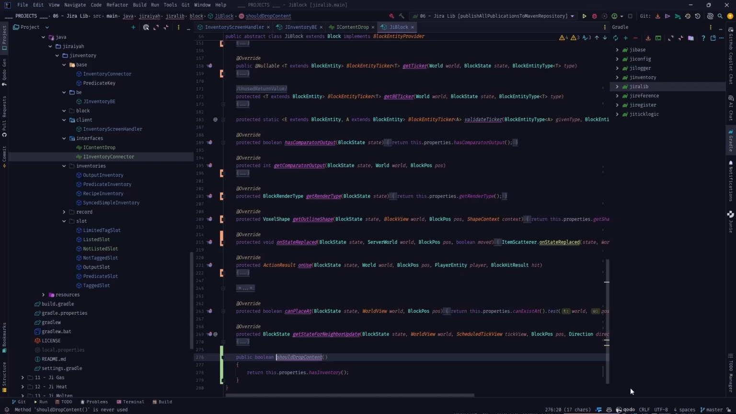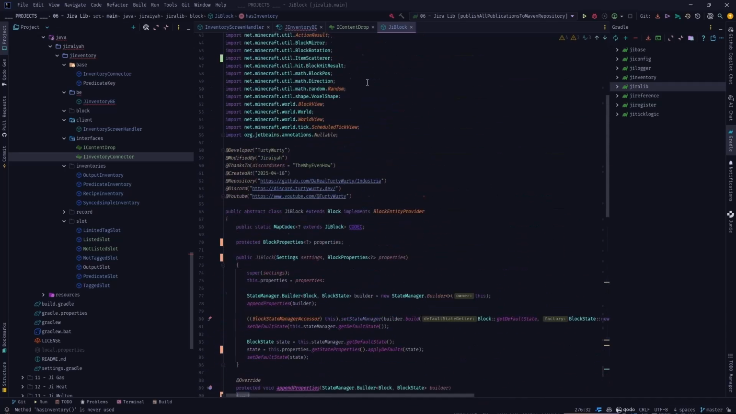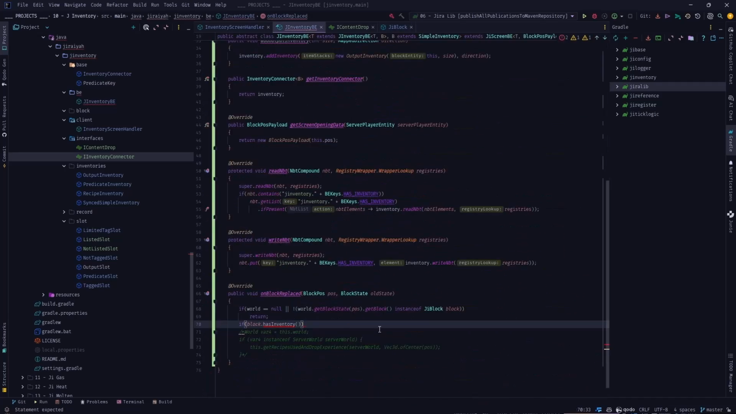Actually, this is making me confused. Why should I even have this? Because if I'm adding inventory to the block entity, yeah, let's have it. Should drop content, has inventory. Okay, let's go with has inventory, and then we say block dot has inventory. Now we don't have this because I need to push the JiraLib into the Maven again. This is inside JiraLib library, but that will work.